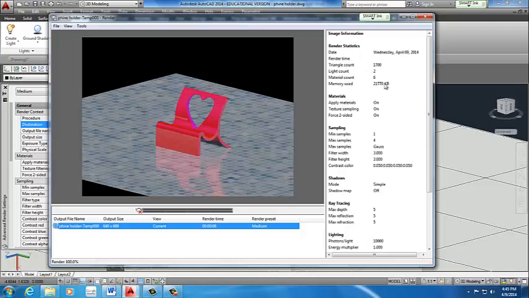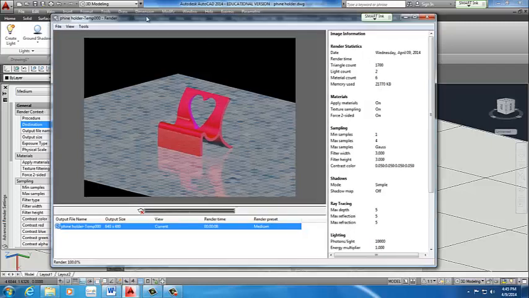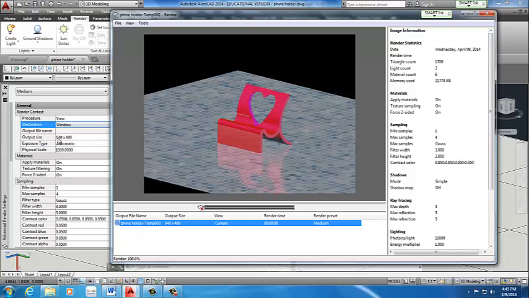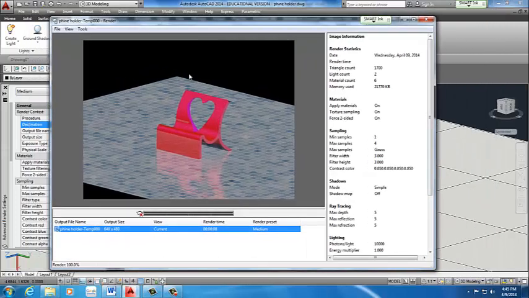The size, that may be an issue if you're sending it to some clients. You don't want it too big, so you may want to change the actual file output size down, or you can go into Paint and reduce your image.